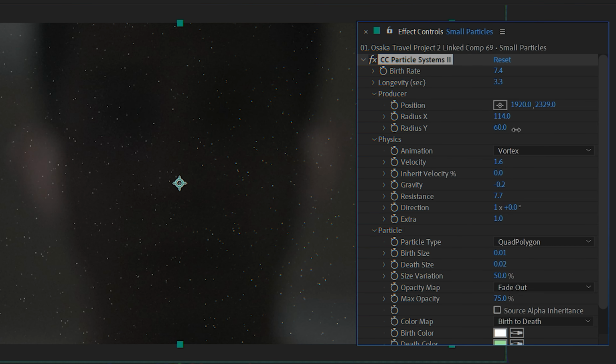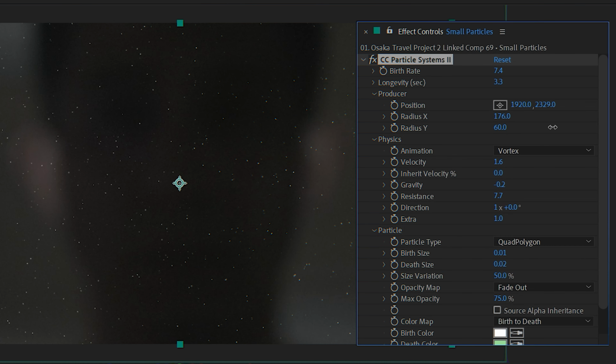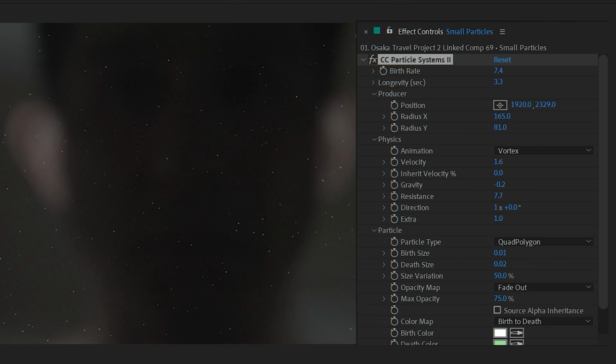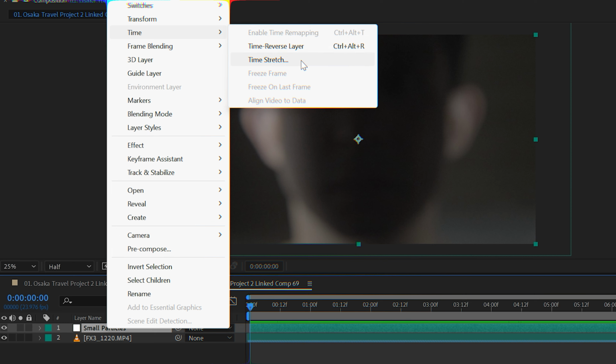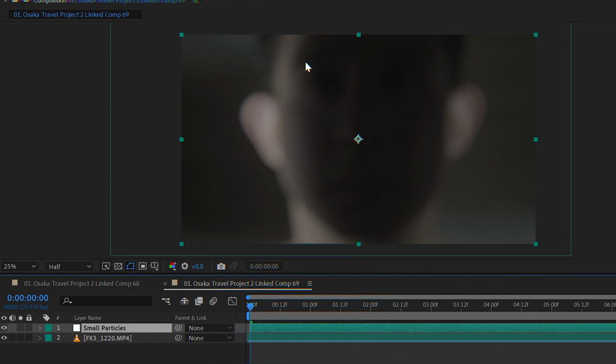Here you can see me make some adjustments to the X and Y radius in the Producer tab to 165 and 81 to compensate for the adjustments we made in the particle physics. So everything's still moving a little too fast for my taste, and you can play around with these settings some more, but as a quick fix, I'm just going to right-click on this layer and then do a time stretch and extend that out to slow down the particle movement further.